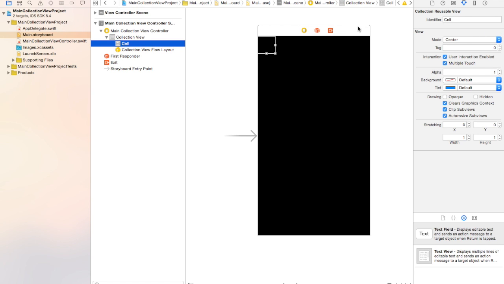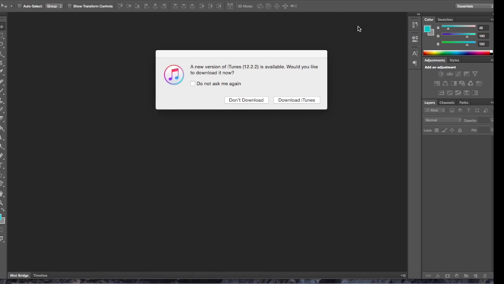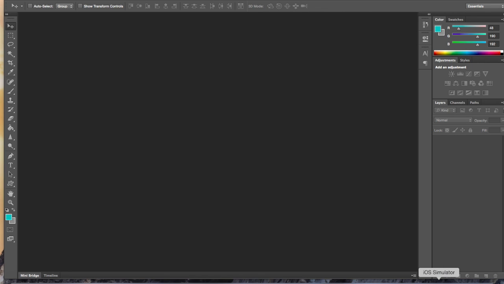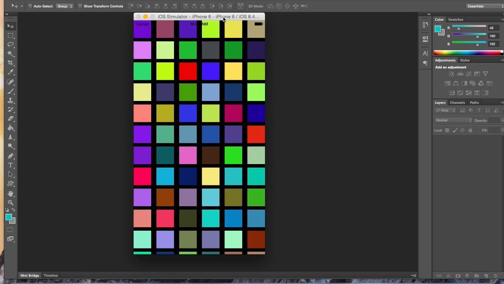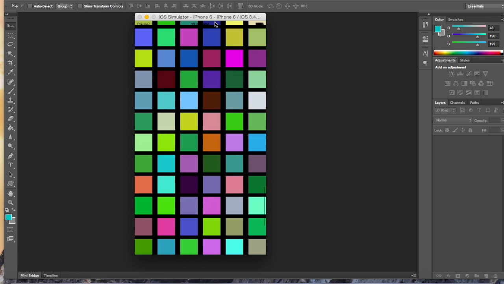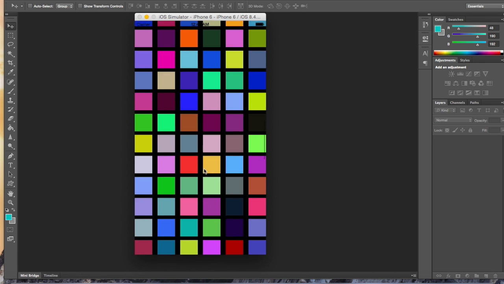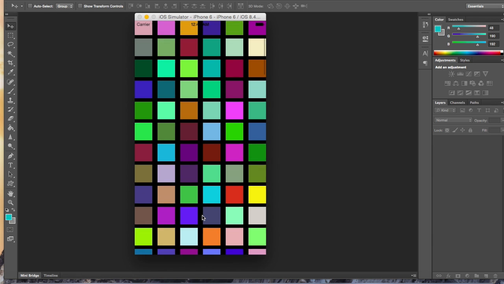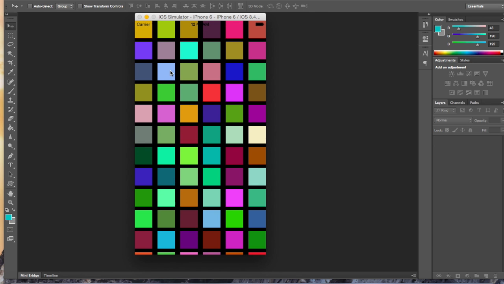So after you get that reuse identifier and you make sure that the cell's reuse identifier is set, press Command R to run, and you should be able to see something like this. Right, that is awesome right there. That is so cool. I mean, I think it's cool. So what we have here is essentially a collection view, right? This whole thing is a collection view.